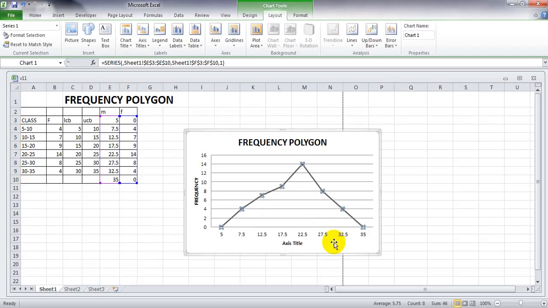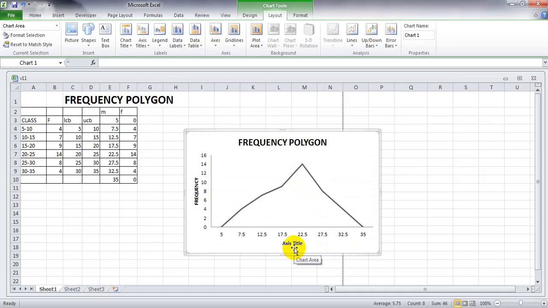Click on OK, and now click on the lines and delete by using backspace. Now we can change this axis title, single click on it and change it to mid value. Resize it. Now you just have to resize it and drag it to the desired location.